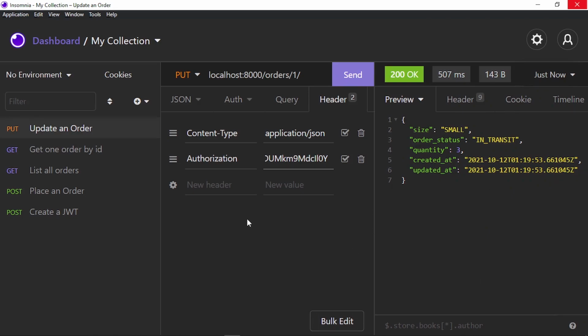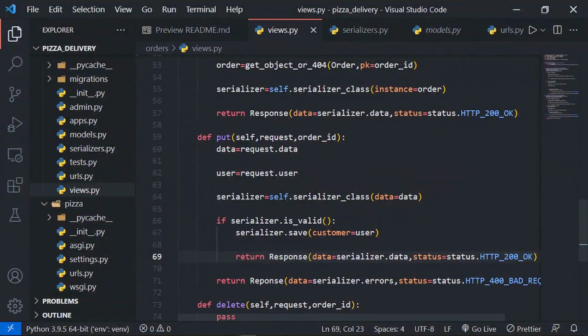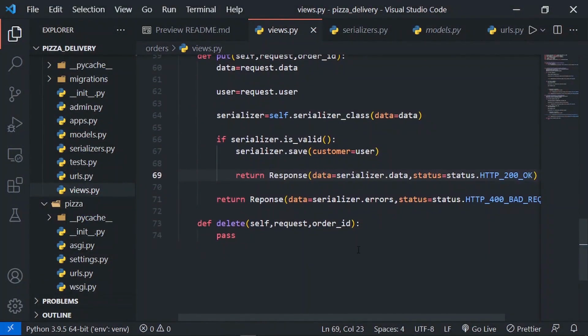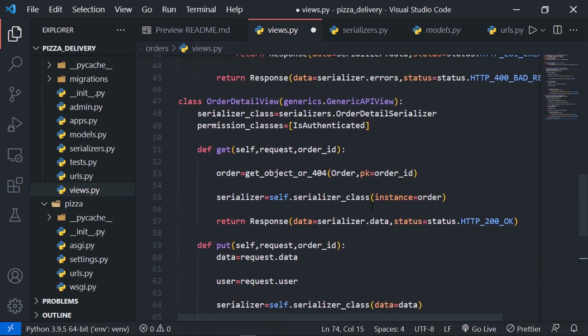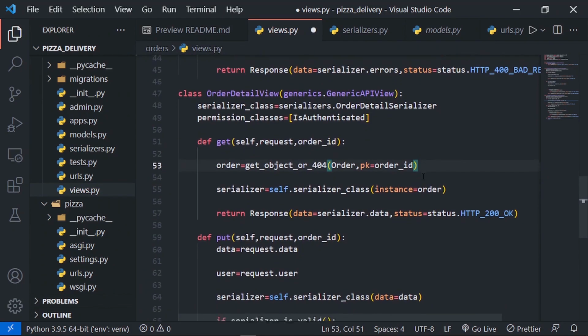All right, so the next thing we're going to do is to deal with a view that's going to help us delete our orders. So what I'm going to do is to first get that specific order. In this case, you need to get the order by its ID. So our order is going to be equal to get object, and in this case, we are just going to get the.